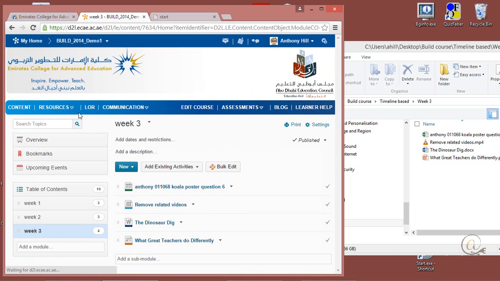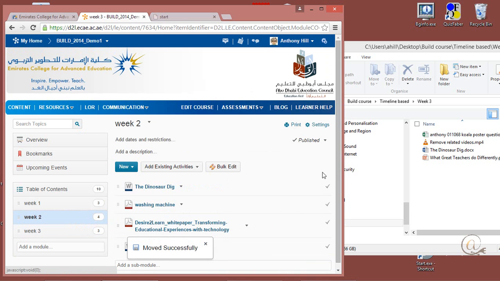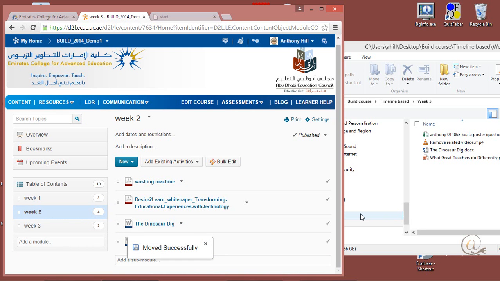Let's come back, and if I think that that is in the wrong place, I want that in week 2 rather than in week 3, I can drag it across to week 2 and it'll appear in the front position, and I can move it to where I want within that week. So that's the simple and easiest way of getting material into Desire to Learn. Drag and drop using the Chrome browser or use the upload button within Internet Explorer.